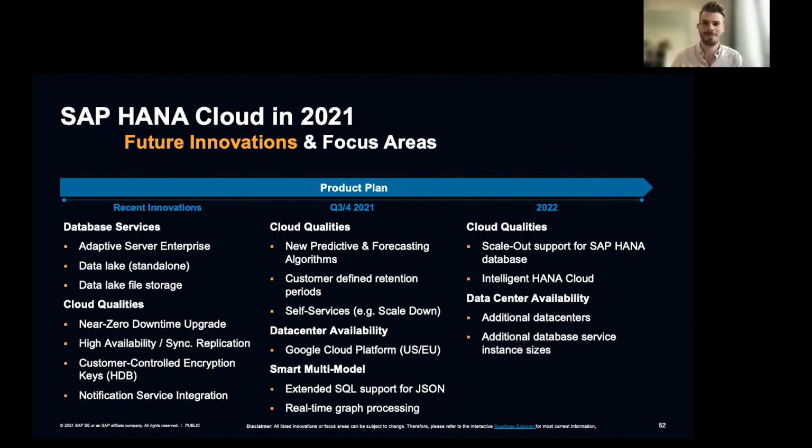I think so. Regarding S/4HANA, there was another one. There's two. There's one in the chat. So what version of S/4HANA now runs on the HANA Cloud database? And also, is HANA Cloud hyperscaler agnostic?